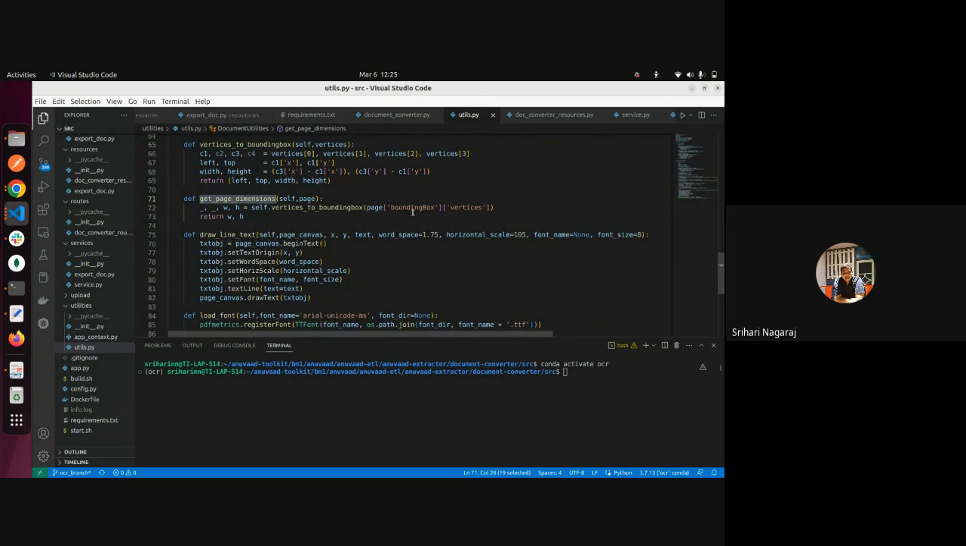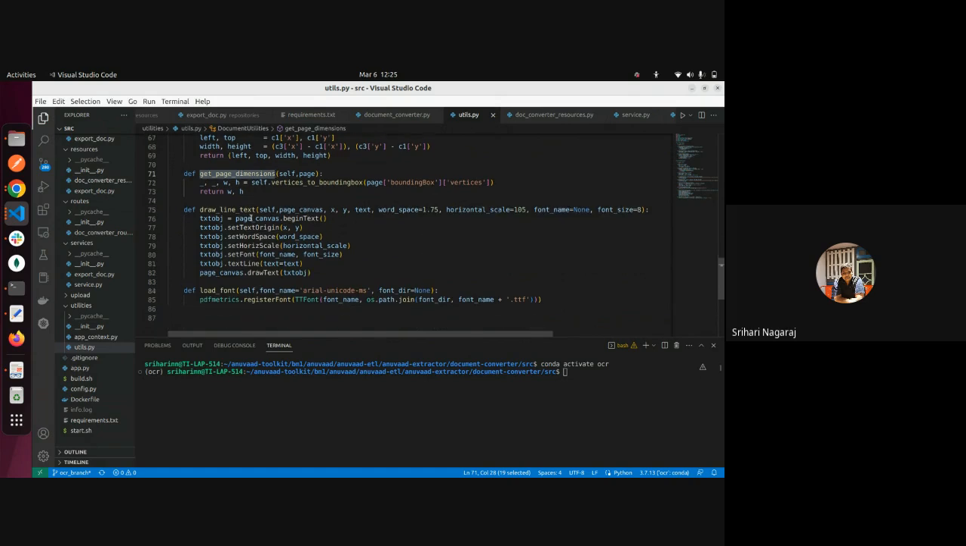Bounding box, what you have already seen in these JSON outputs. Draw line and load fonts. Load fonts is used for PDF generation in the docx file. Currently, if there is any, you have to refactor that also.